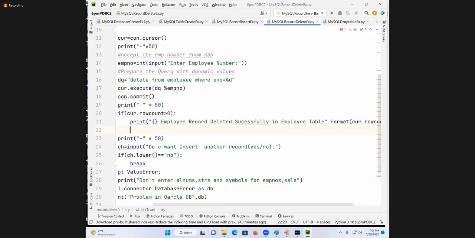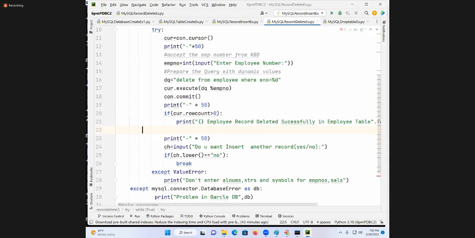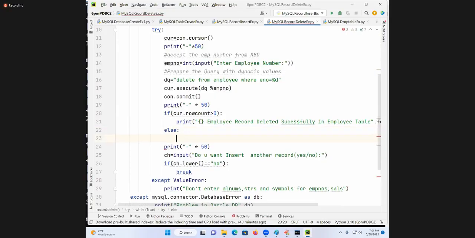Else part I will write. What is that else part I am writing? Tell me now. Print of employee number, employee record does not exist. Does not exist, I will say. Employee record does not exist. So print of this is written. Do you want to delete another record? So I am taking, do you want to delete another record?